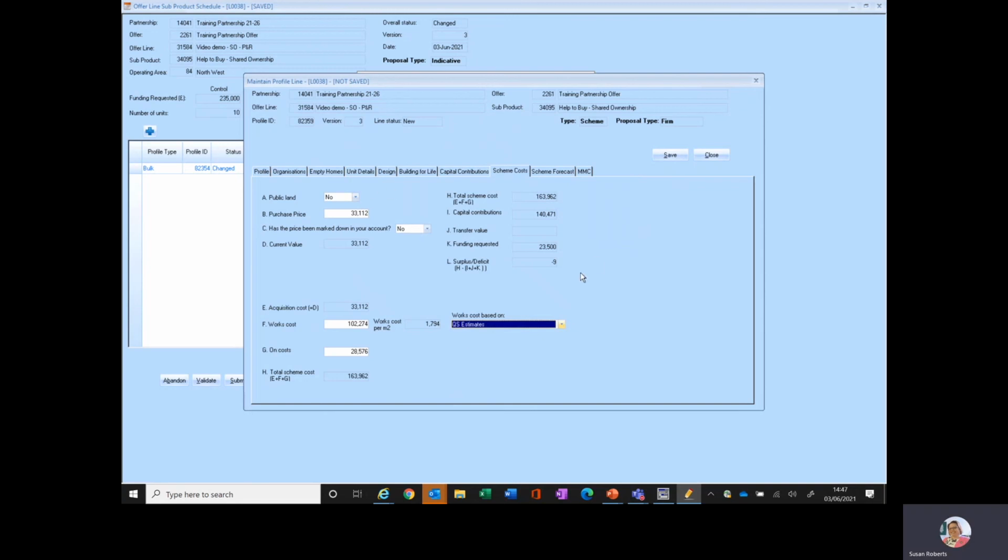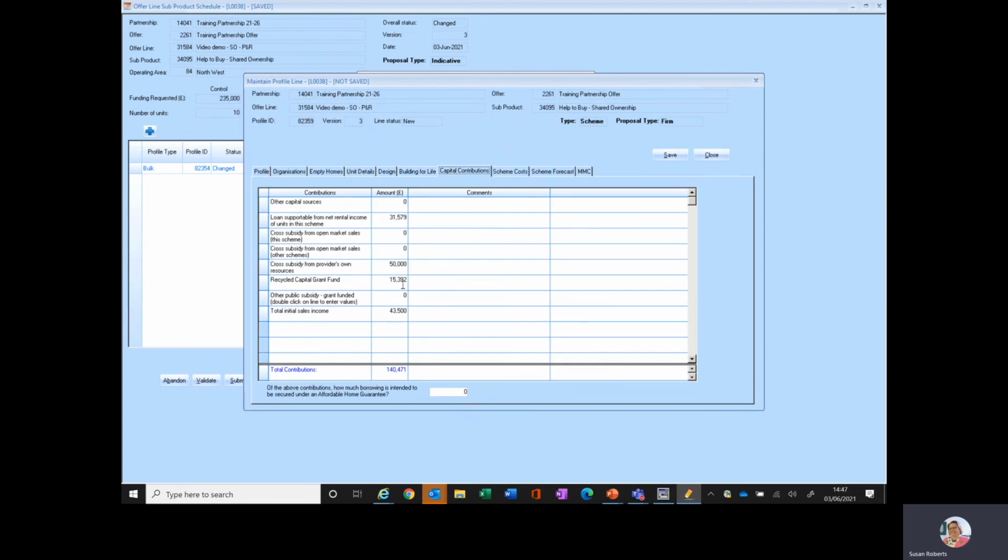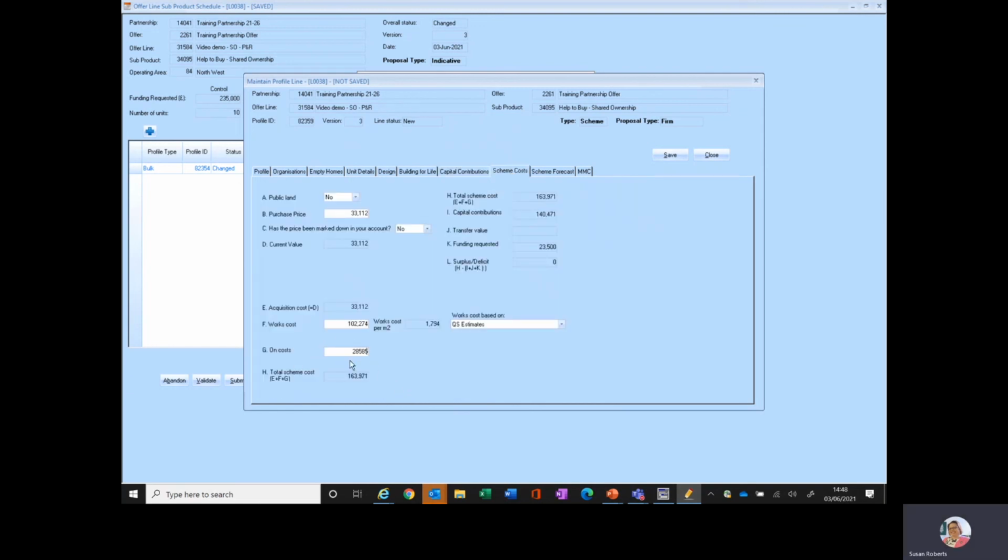Now, when I've entered the data on here, what I can see is that I've ended up with a surplus or deficit on my scheme because I've got a value there. So one of my values I've calculated incorrectly. What I would do is go back and look at my capital contributions and fix that. So I will check through my values and make that change within the system. Okay, so what I've done is I've changed my on cost value to correct that value.